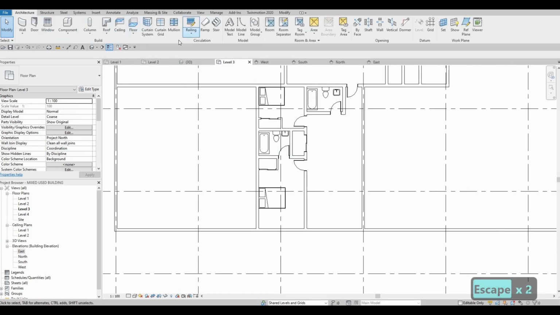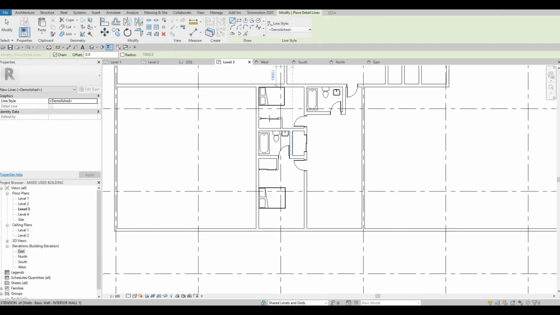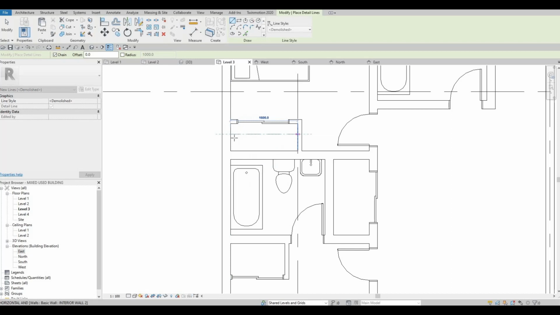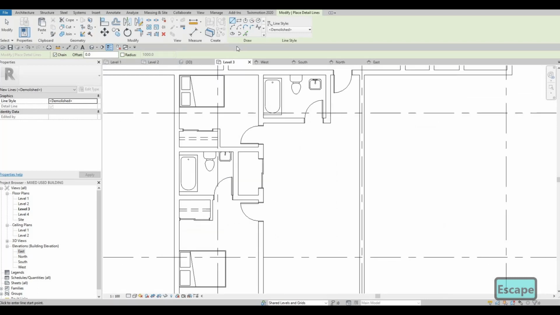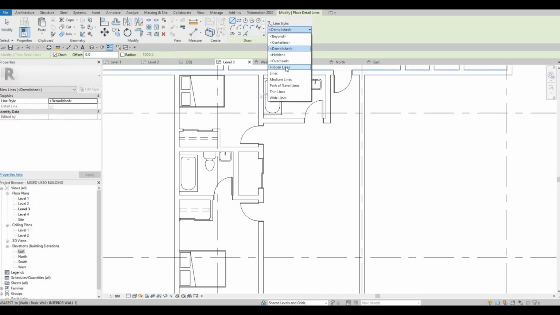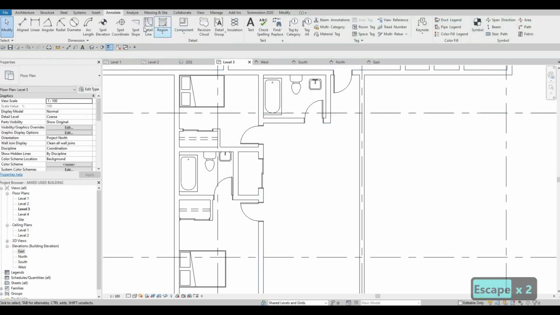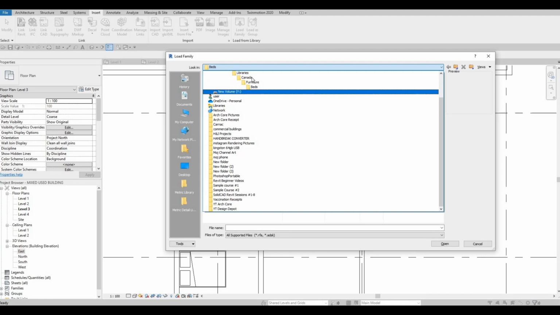and go back to annotate and let's add in detailed line. Let's change this to demolish. We're gonna add this in right here for our closet. Here, what we're gonna do is we're gonna go to annotate again, detailed line, use. Let's go back to actually insert. I believe we could add in the combo, washer and dryer combo.